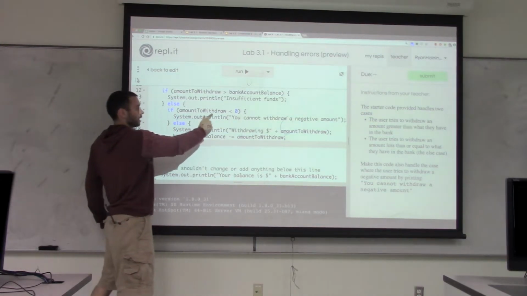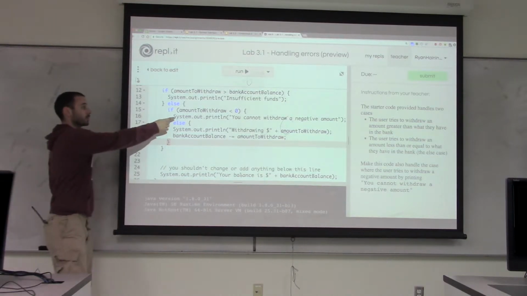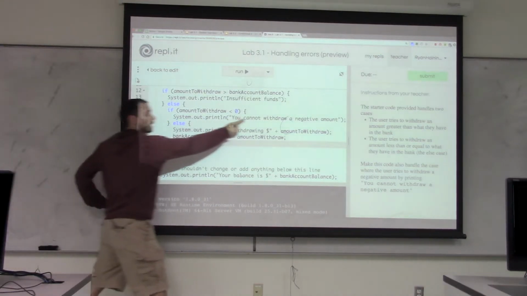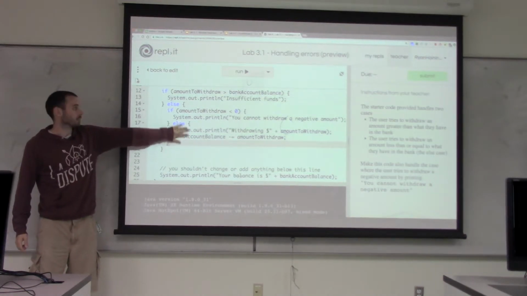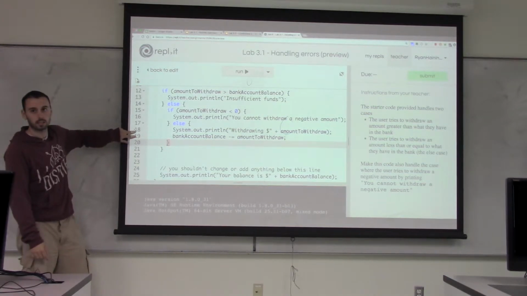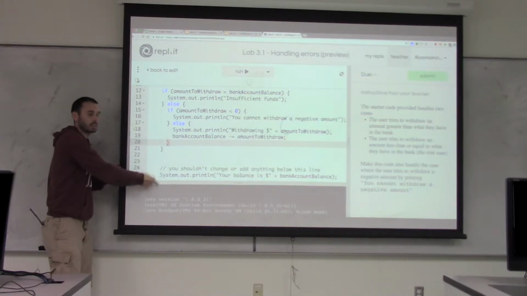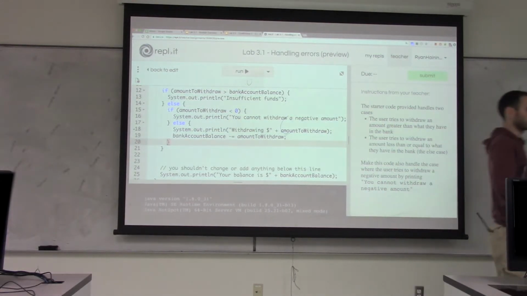If amount to withdraw is less than 0, is -10 less than 0? True or false? True. So we go to line 16 and we print, you cannot withdraw a negative amount. Then we skip these two lines because they're in the else case. So because this was true, we only ran line 16, not lines 18 or 19. We jump over that, and then we're at the end and we can print out the updated balance, which actually wasn't changed.